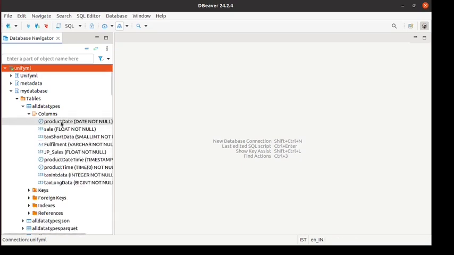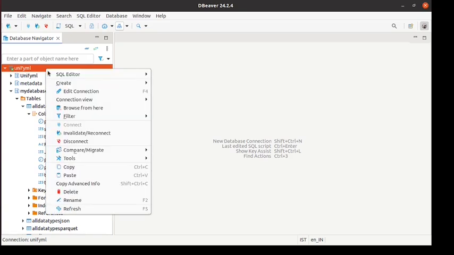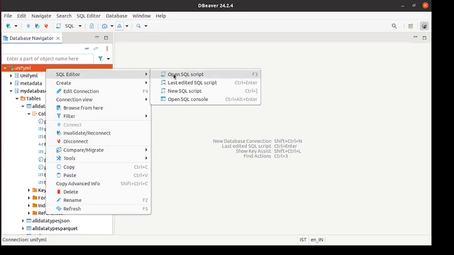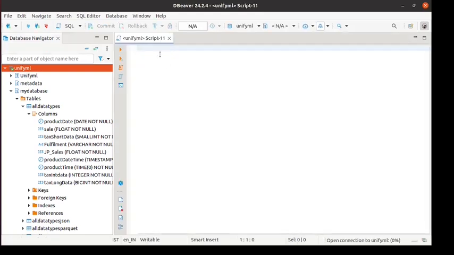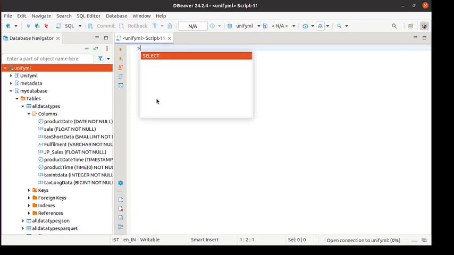Now we can run the first UnifyML SQL query. Right-click on the UnifyML connection and click on Open SQL Script. Now you can type any query. For example, we can run a select from all data types limit 10 query. The query will be executed on the UnifyML server, which fetches a file from the S3 bucket and shows the resultant rows.